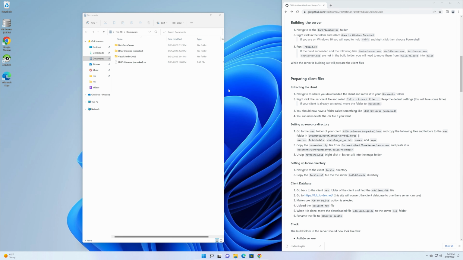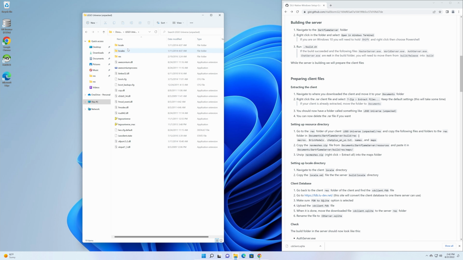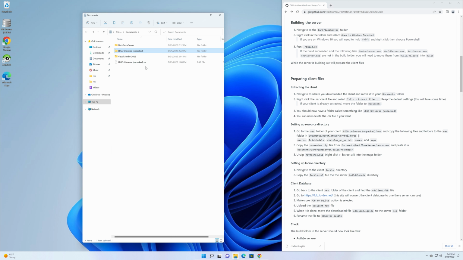Alrighty, so the client should now be done unzipping, so now you should have a folder called LEGO Universe Unpacked, or whatever your .rar file is called. If you go inside, you can see it should look exactly like this with the files that are inside. So if you go back, you can also now delete the .rar file, as we don't need that anymore. So delete that.